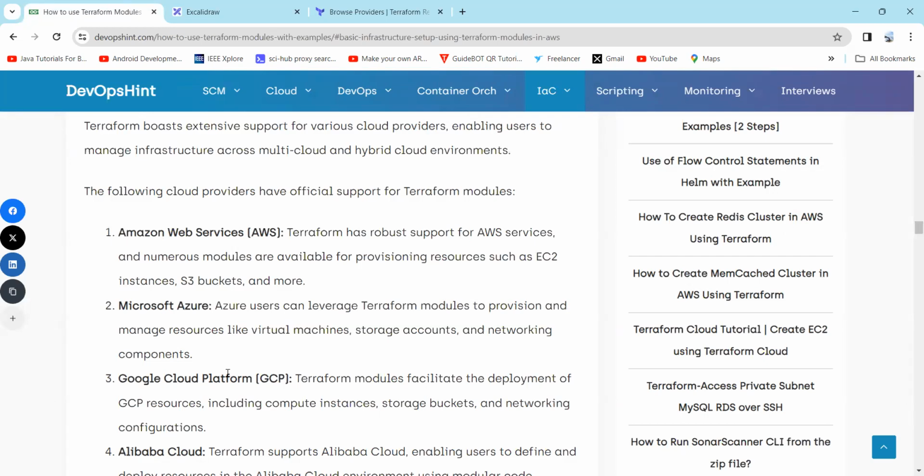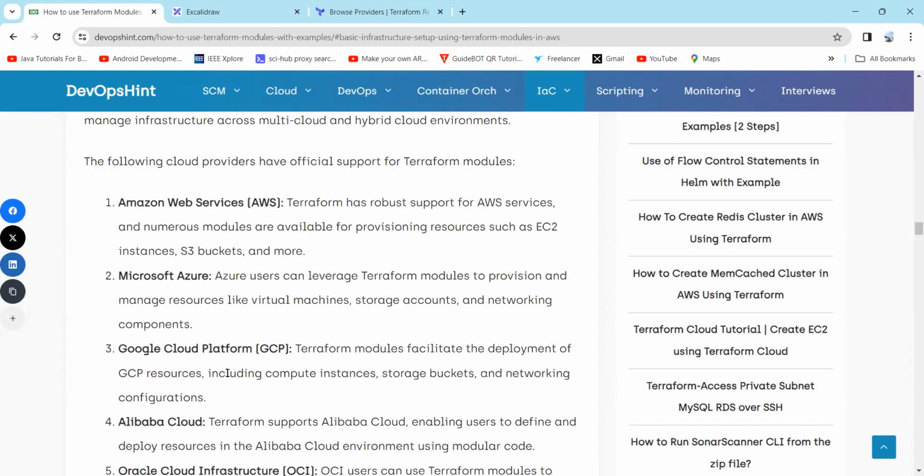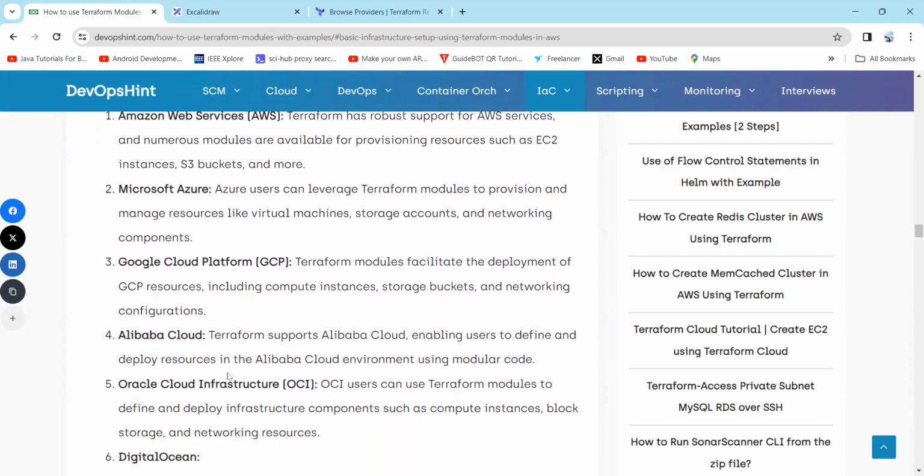Mainly Amazon Web Services. Terraform has robust support for AWS services, and numerous modules are available for provisioning resources such as EC2 instances, S3 buckets, and more. Second is Microsoft Azure. Azure users can leverage Terraform modules to provision and manage resources like virtual machines, storage accounts, and networking components.